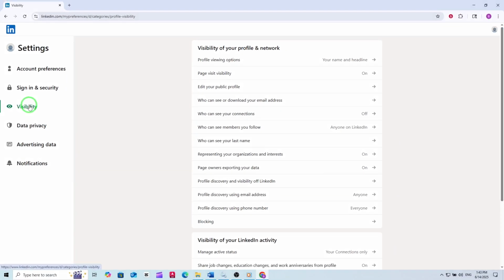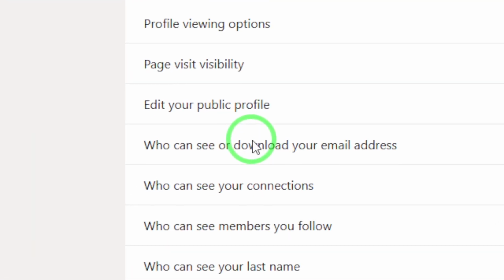Now, scroll down until you find the option called Who can see or download your email address. Click on this to open your email visibility settings. Here, you'll see a few different options.